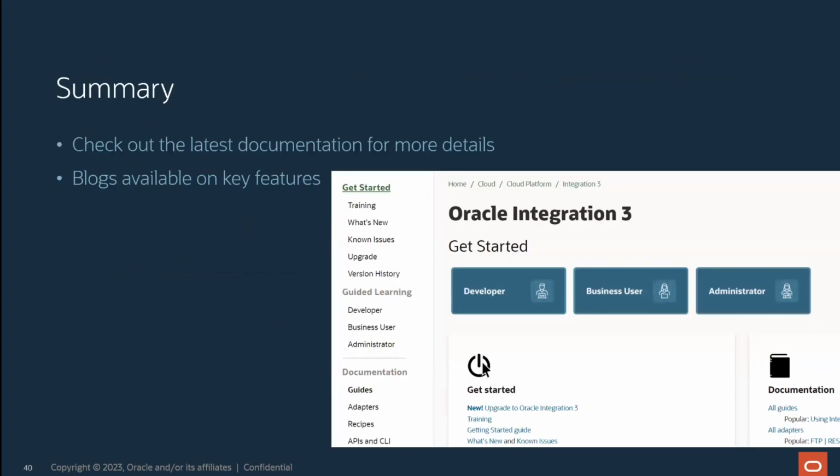The summary of this is, there are blogs available on all of these key features. The documentation is out there, and it is always being updated. Just click on What's New to see what's coming.